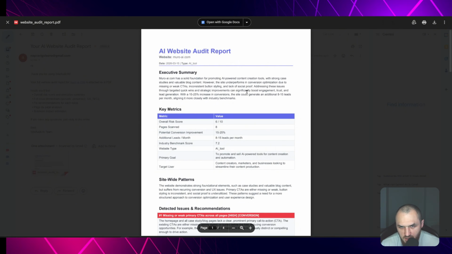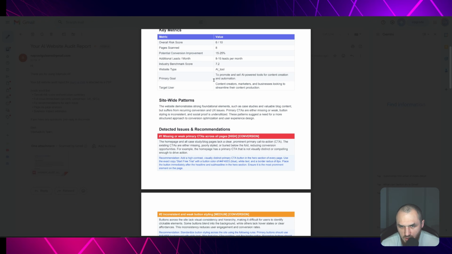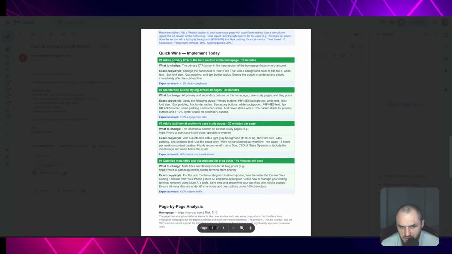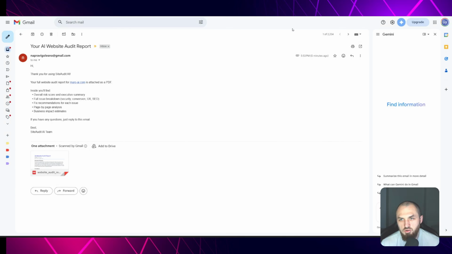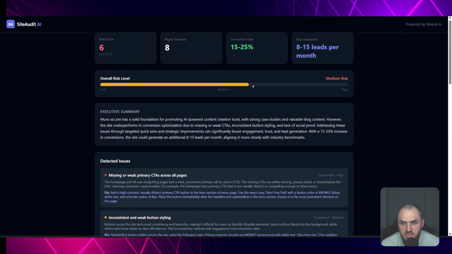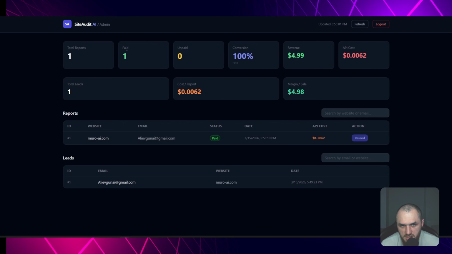So let's see the PDF, the summary, the risk score, industry benchmark, website type, homepage, all of these things, quick wins, by page analysis, everything is in the report. So our application is working now and ready to go. And now we have to see in the admin tab that we have one paid member.